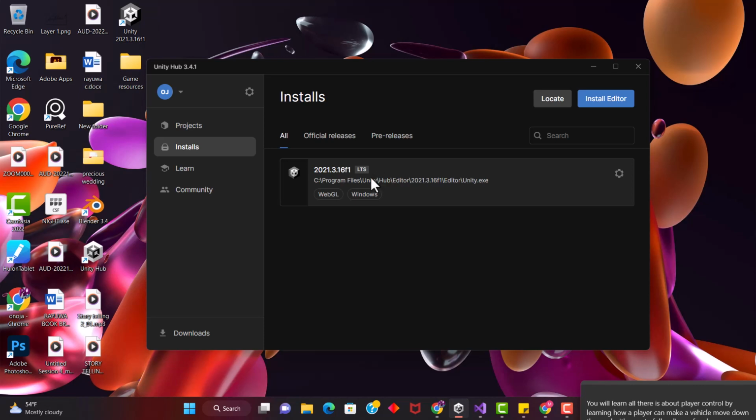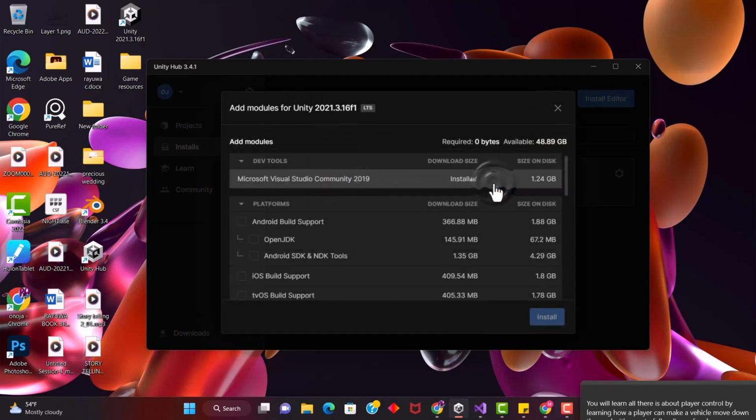So currently I have this version installed, 2021.3, and this is actually a stable version. That is the reason why you are seeing this sign, which denotes long-term support. So currently the modules that I have installed alongside the version of Unity are WebGL and Windows. Now I do not have Android or iOS module installed, but if the need arises and I want to install any other module, I can always come here and add more modules.